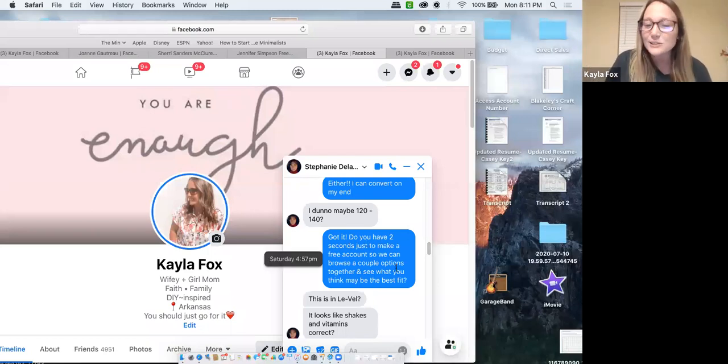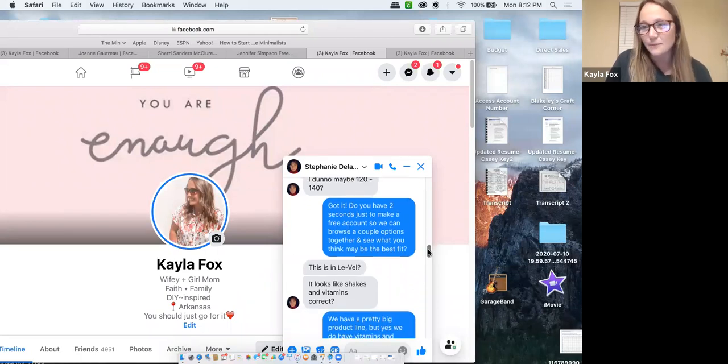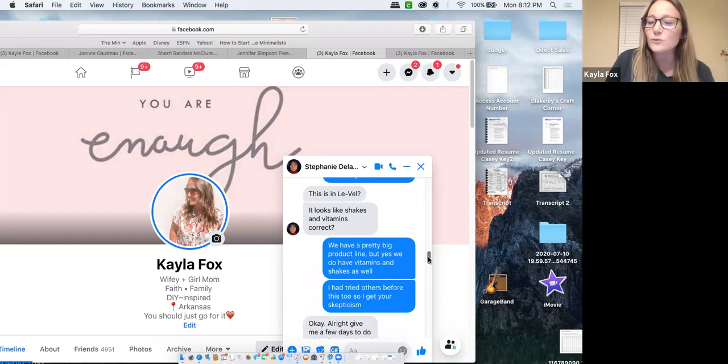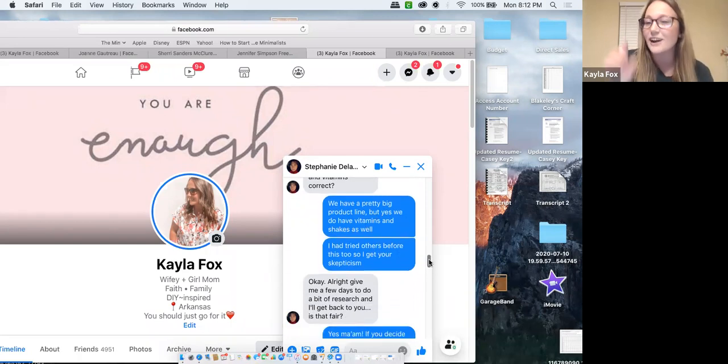I said, got it. Do you have 2 seconds just to make a free account so we can browse a couple options together and see what you think may be a good fit? Here comes the sucky part. She said, this is in Lavelle. It looks like shakes and vitamins, correct? And I said, we have a pretty big product line, but yes, we do have vitamins and shakes as well. I've tried others before this too, so I get your skepticism, because I knew she was about to shut it down. And then watch this.